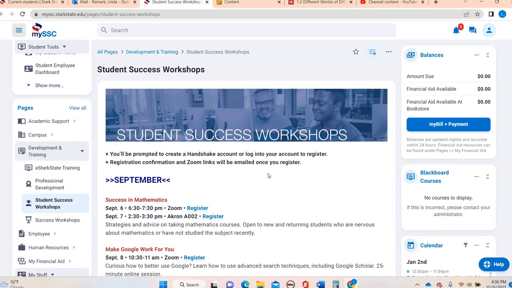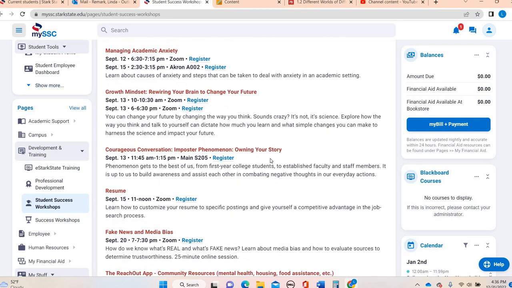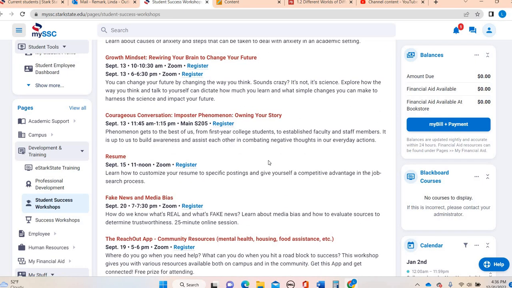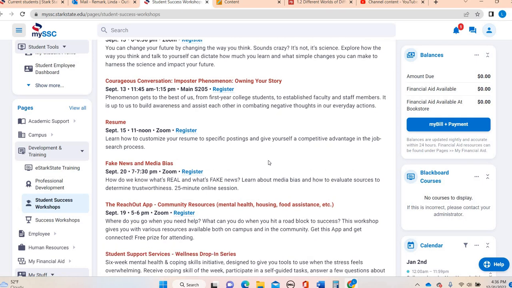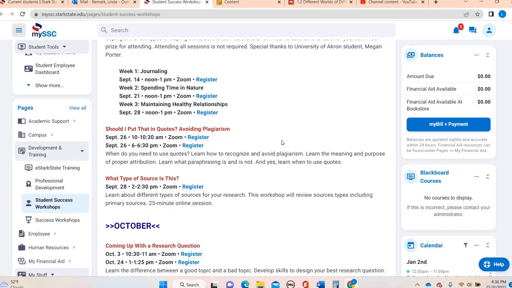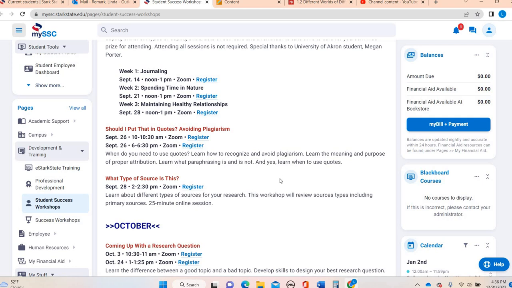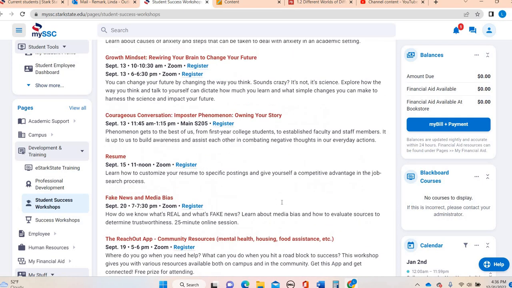And you can see here's the list from last semester. Eventually they'll have the new list. And as I scroll through, you can see there are career services type workshops, like resume writing. There are student support ones, like anxiety. There are research ones. There's a whole bunch of workshops. Some of them are Zoom, some of them are face-to-face. So there's a nice mixture of them.